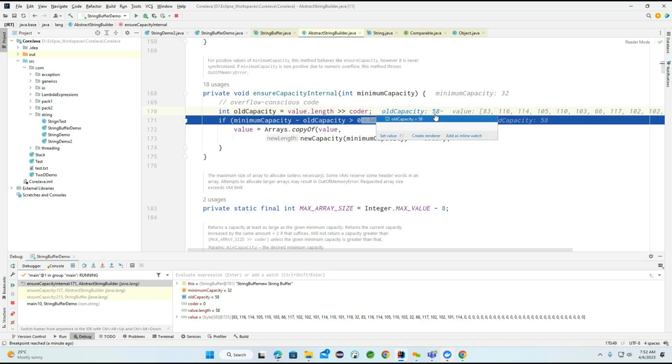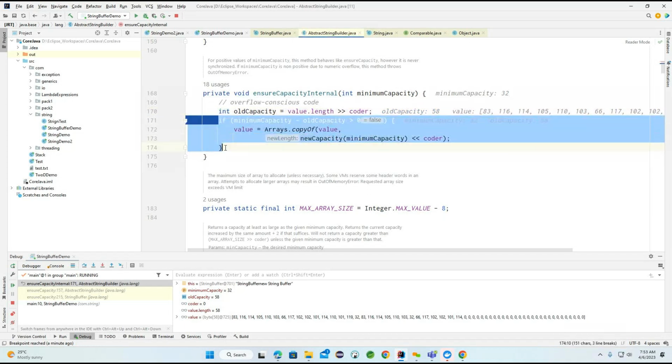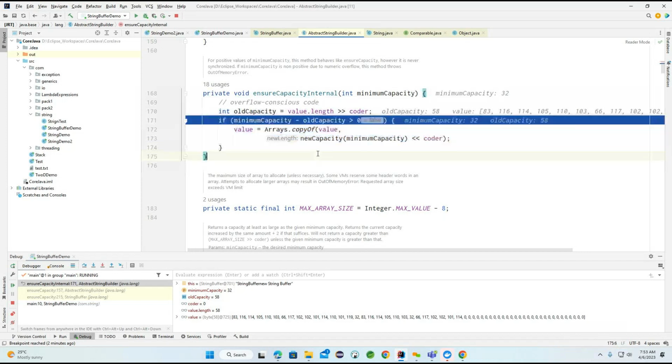So what you understand here is, if you want to increase the capacity, first we need to understand the current capacity we have. Then you need to give a value greater than that current capacity. Only then will this condition be satisfied and it will recreate the new object. It will copy the existing values into a newly created byte array. This is what we need to understand here.